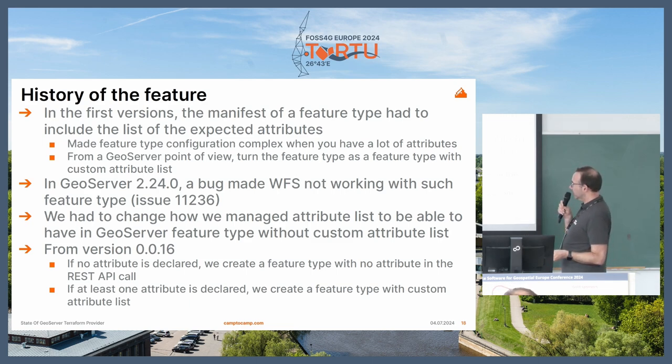And so from version 0.0.16 on our side, if there is no attribute, we create a feature type with no attribute in the REST API call, so GeoServer detects it. And if we declared at least one attribute, we create a feature type with a custom attribute list.